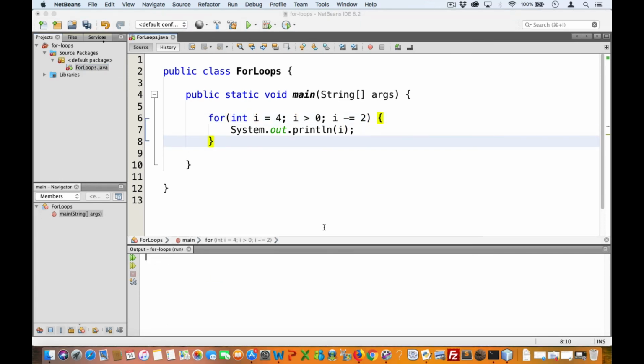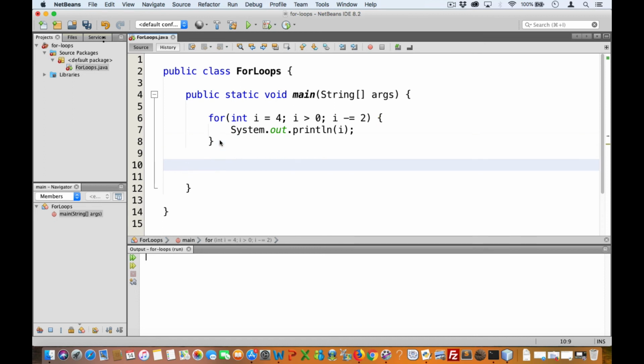One difference between a while loop and a for loop is that the counter variable is local to the for loop. This means that if we try to access it outside of the loop, we will get an error. So for example, if I try to print out i outside of the for loop, it isn't going to work. As you can see here, we do have an error.